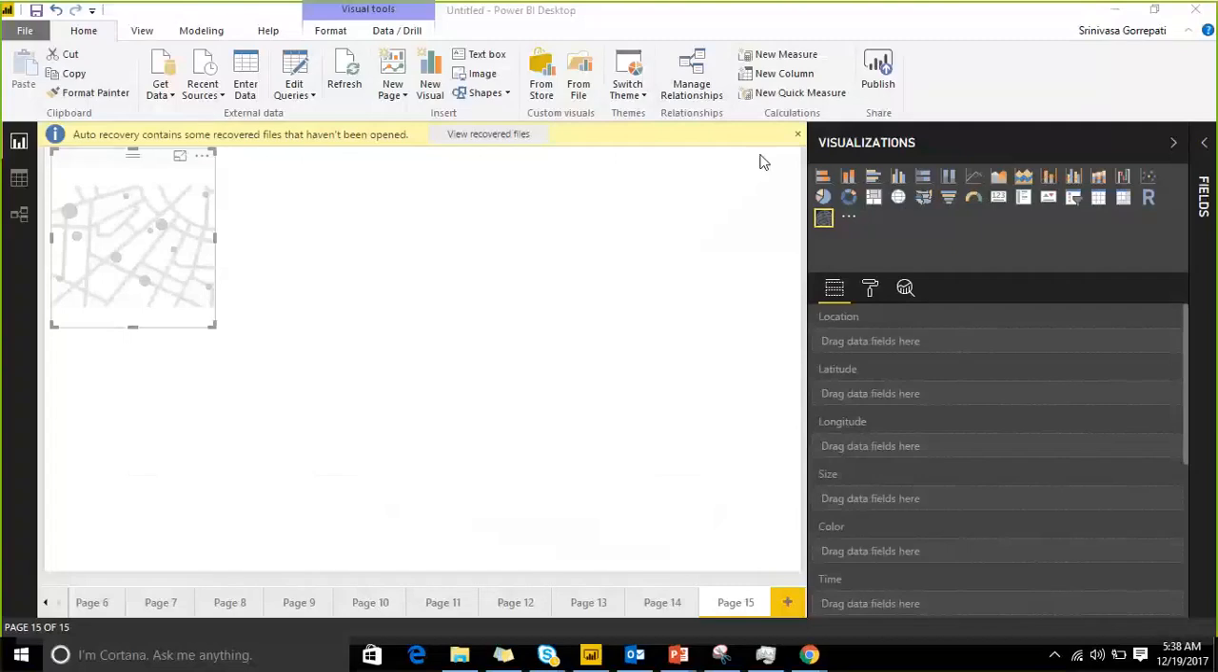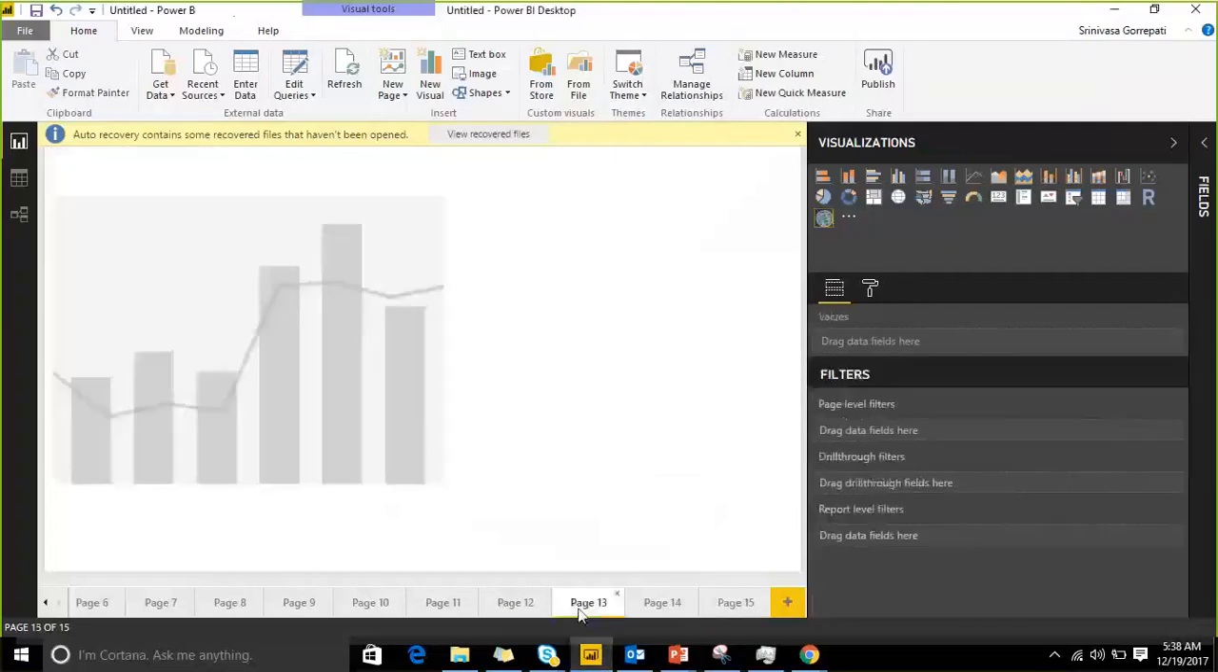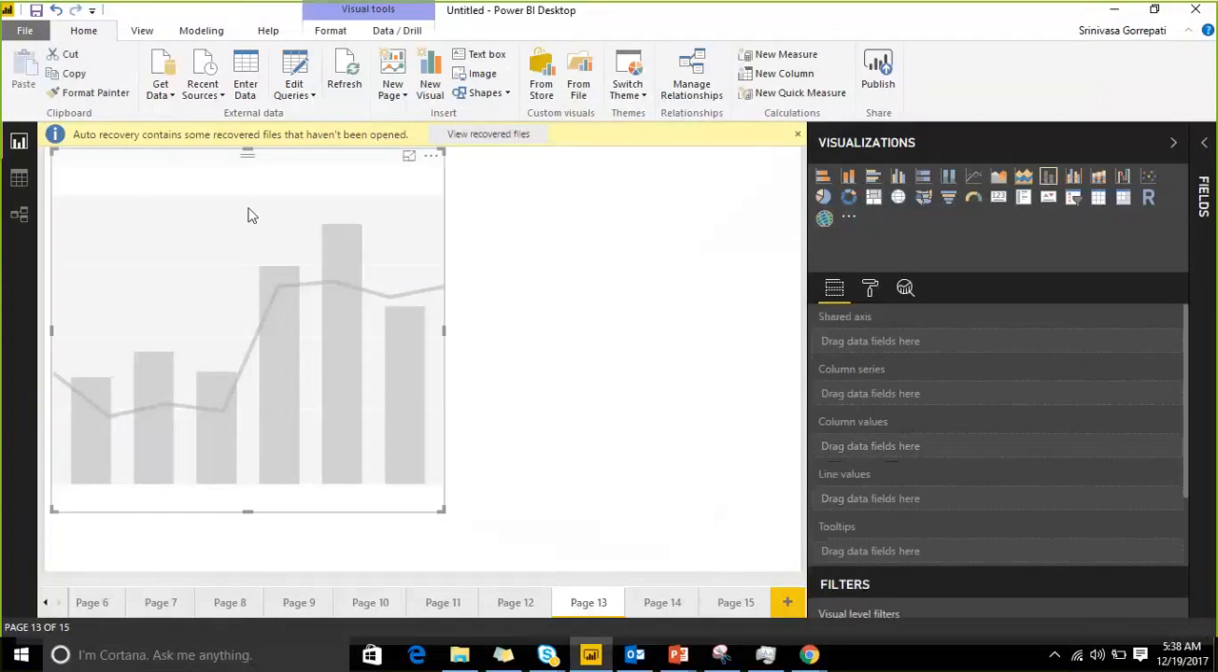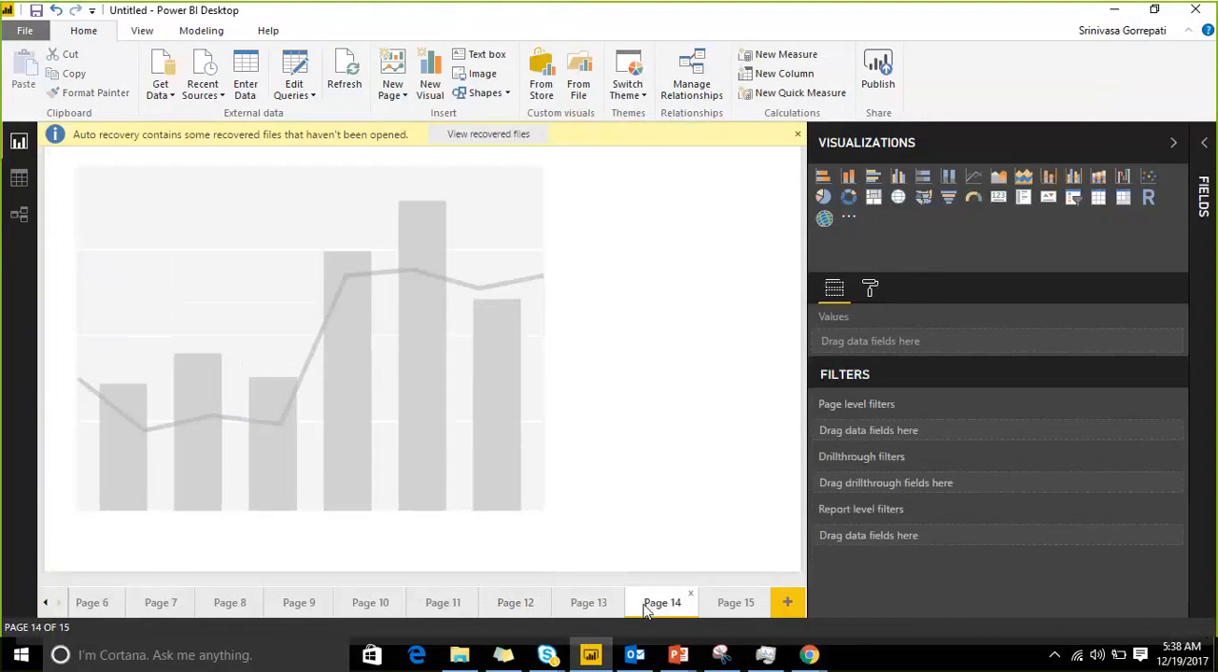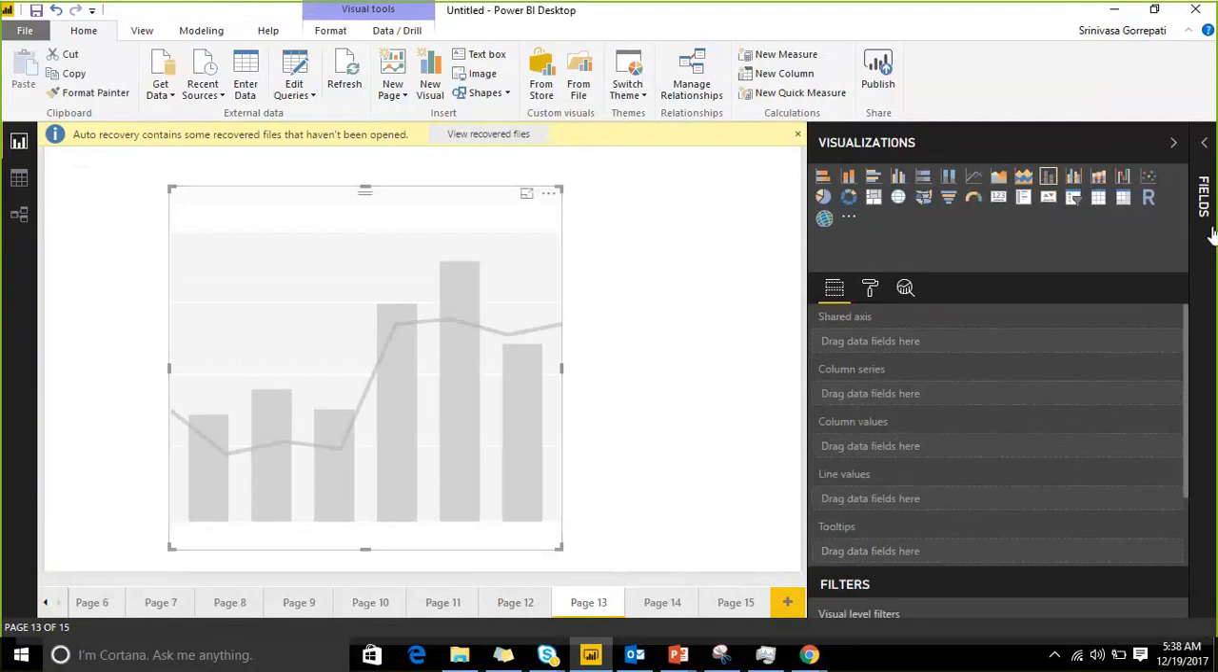Except three visualizations. Those are the combination visualizations: stacked bar with a line, and the second one is a clustered bar with a line. Remaining all were done, and the last one is ArcGIS maps. Stacked bar with a line.